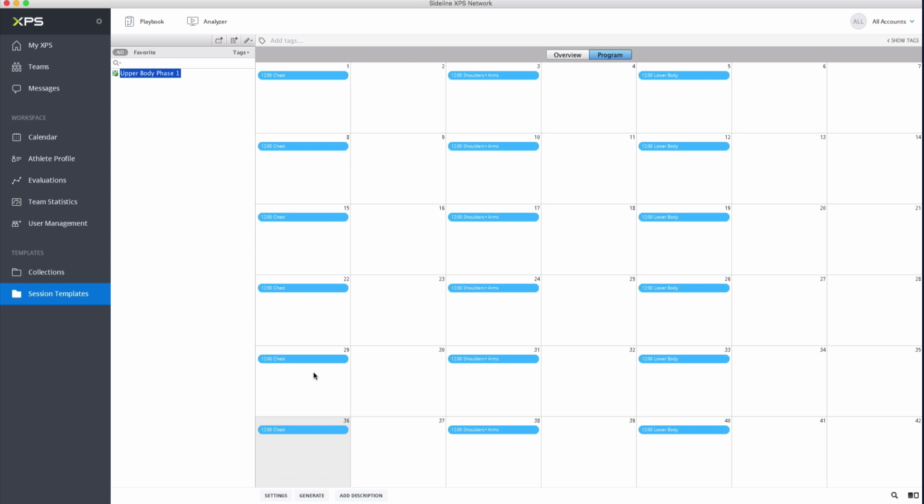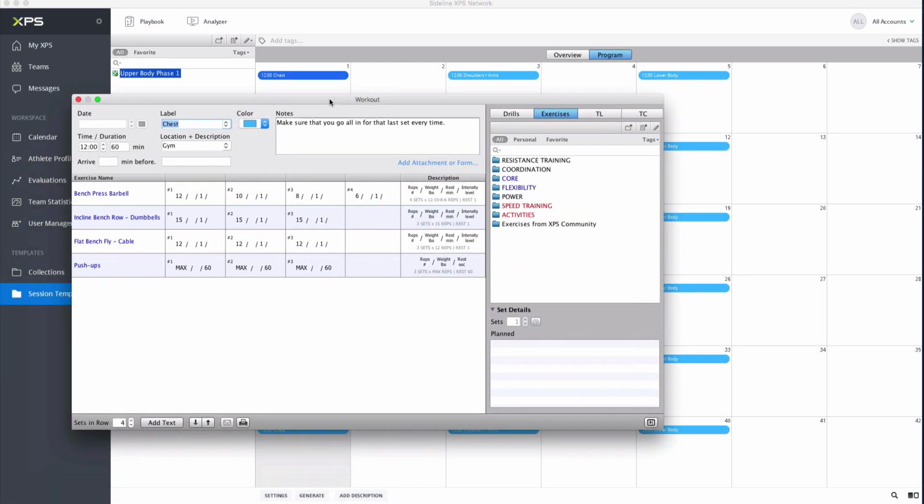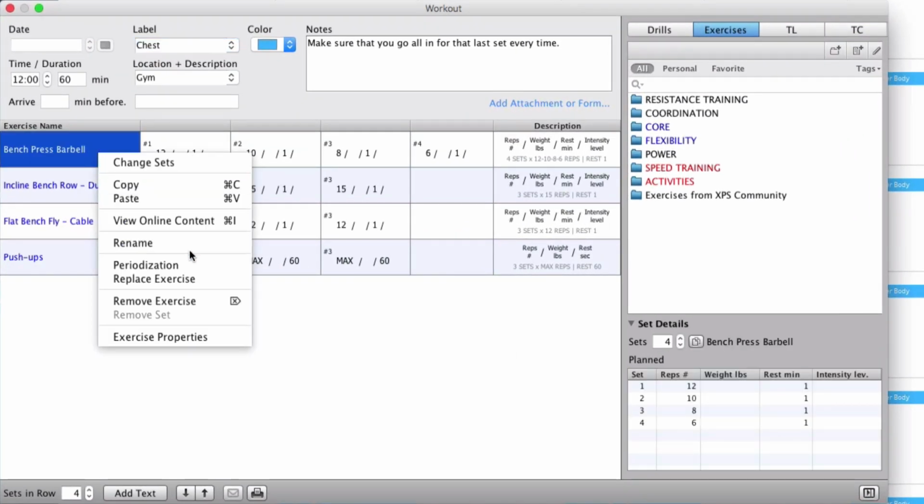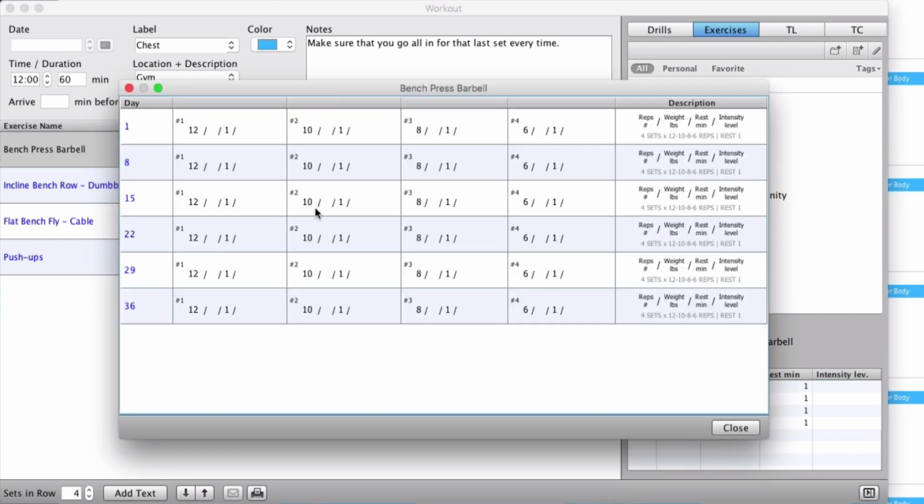I want to change a little bit in the settings. I don't want to be doing exactly the same thing here every week. So I can go into this exercise here. I can select bench press, for example. I can right click. I can select periodization. Here I have all the bench presses in this program. All the days and all the sets. So this is week 1, 2, 3, 4, 5, 6.